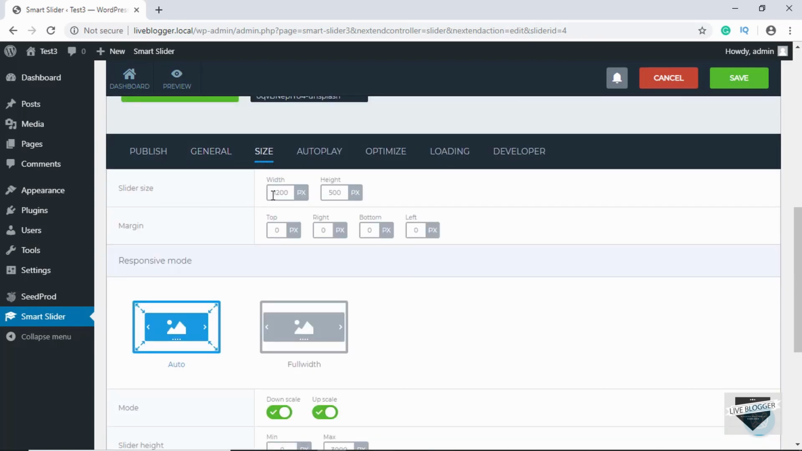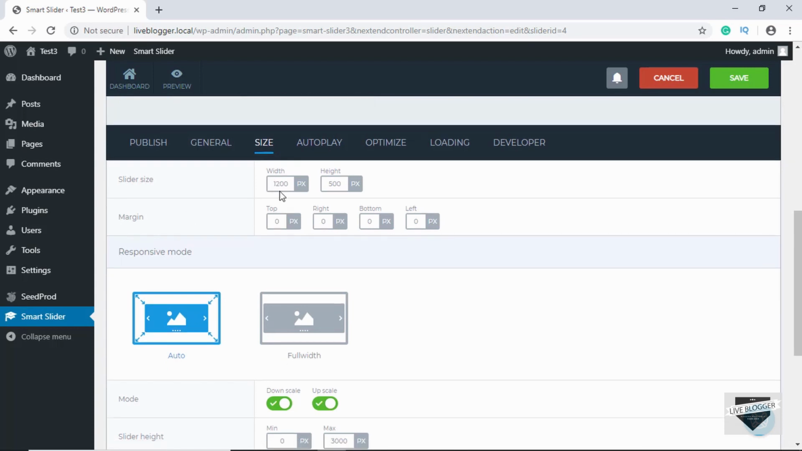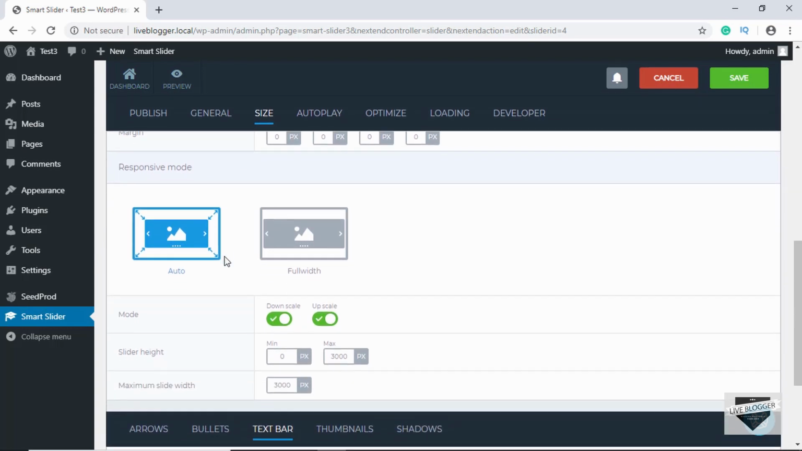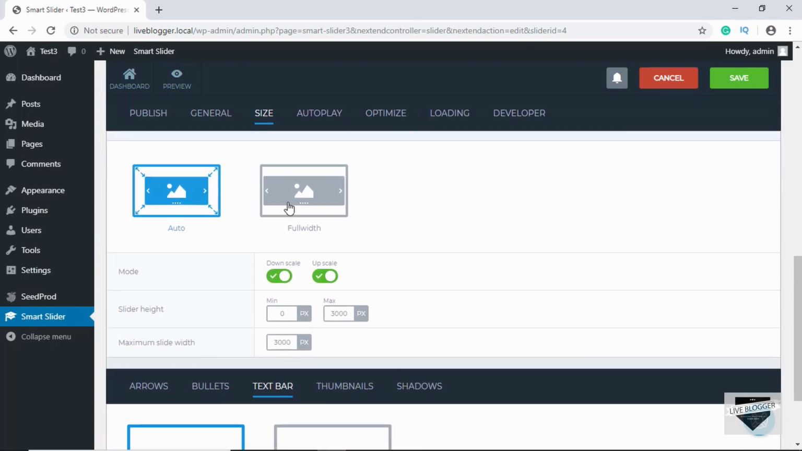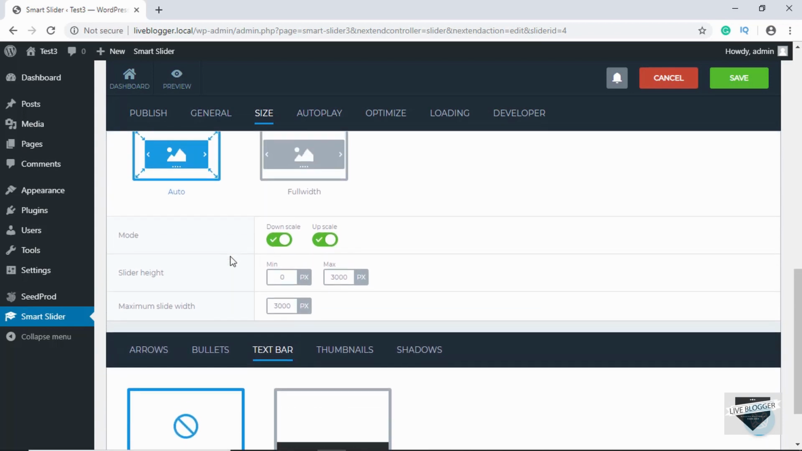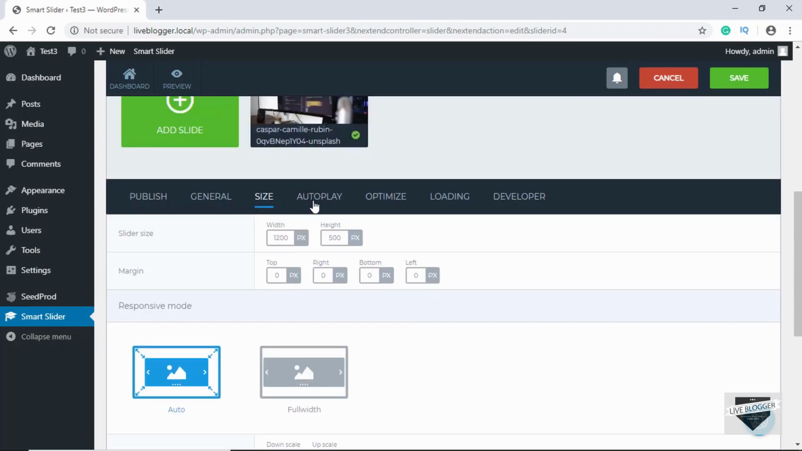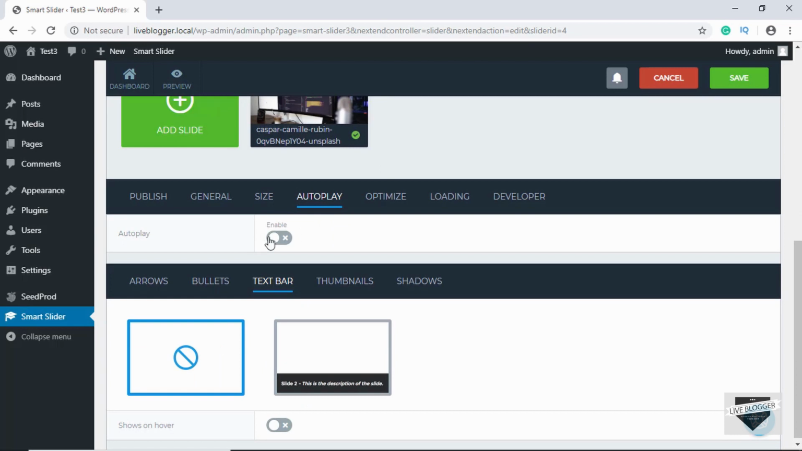Alright, in the next tab we have the option to change the slider size. So we had set this when we created the slider, but we can change it over here as well. We can even set margins to top, right, bottom and left. And then we have this option of responsive, full width and all these things. And then we have the autoplay tab. If you enable this, the slider will start the animation right when the page loads. And then we have the option to optimize the images. So if you want that, you can enable it as well.